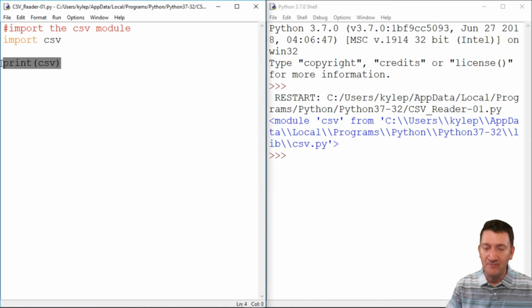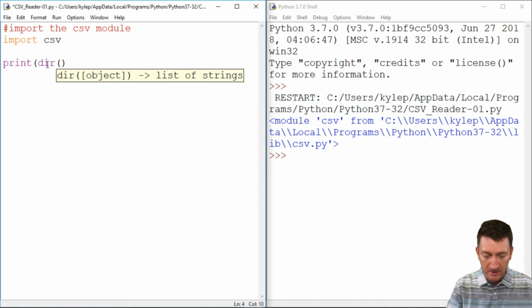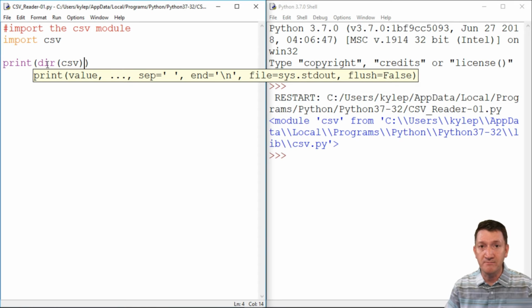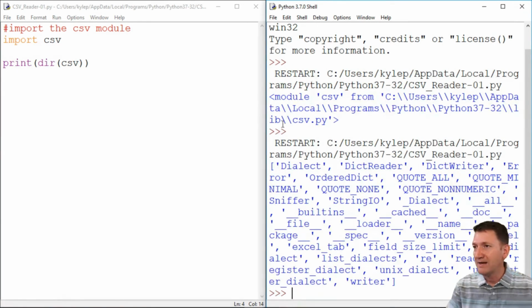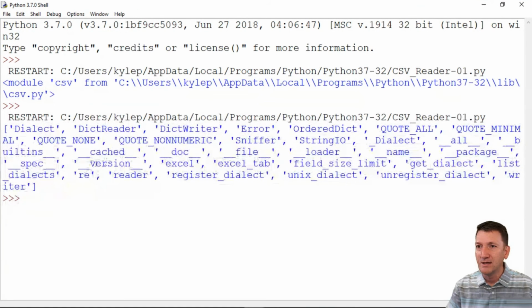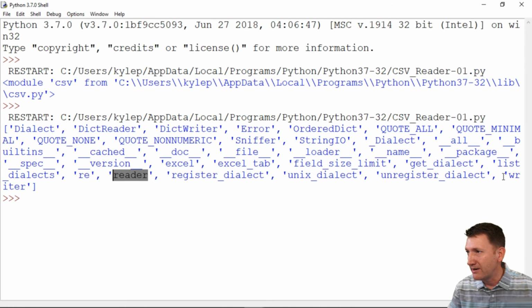Great. Let's print out something else here. Let's print out the dir of the csv. Remember this one? Another keyword we talked about earlier. I'll F5. All right, and these are all the goodies that are included inside of the csv module. Inside of there, you can see that we've got some functions. There's one in there called reader. We've also got the writer.